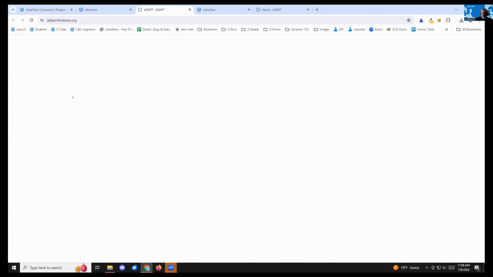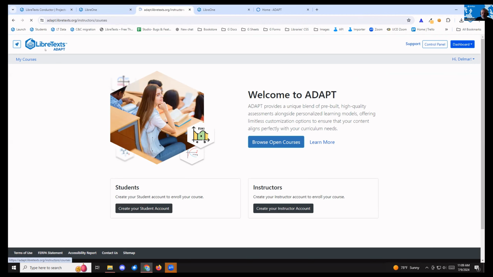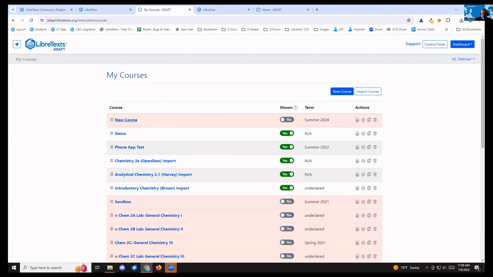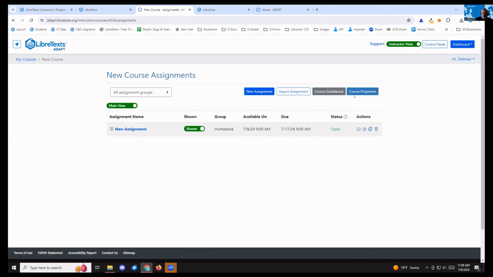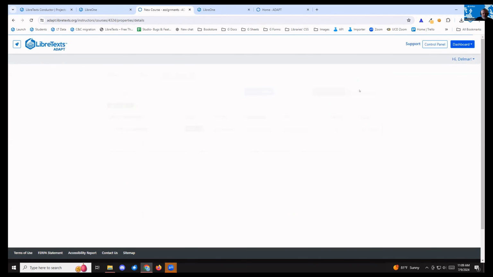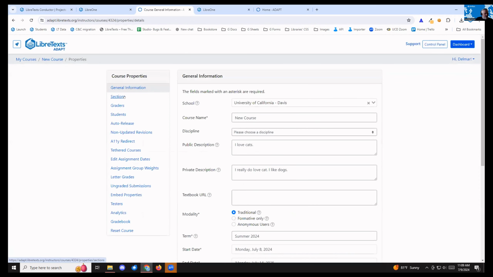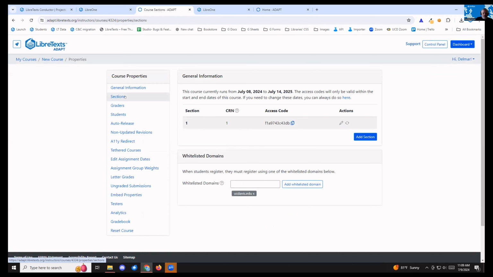Let me switch over here. I'm pulling up my new course here. The access code is available under course properties and sections. Now, the reason that's under sections is that you may have a course that will have multiple sections.